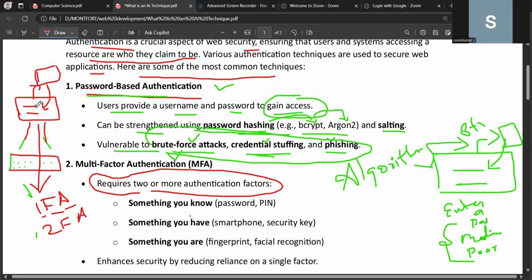Apart from this, sometimes you might have experienced, when you are trying to log in through Google, that after entering the password it will also send some codes, some numbers. It will be displayed like this: three numbers will be displayed.